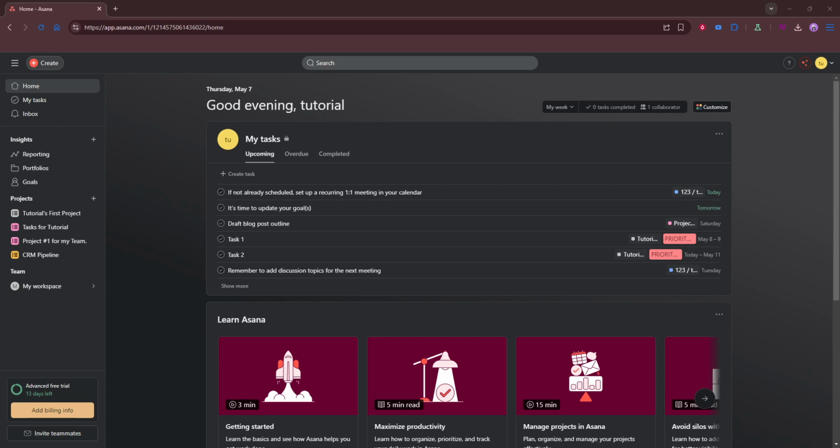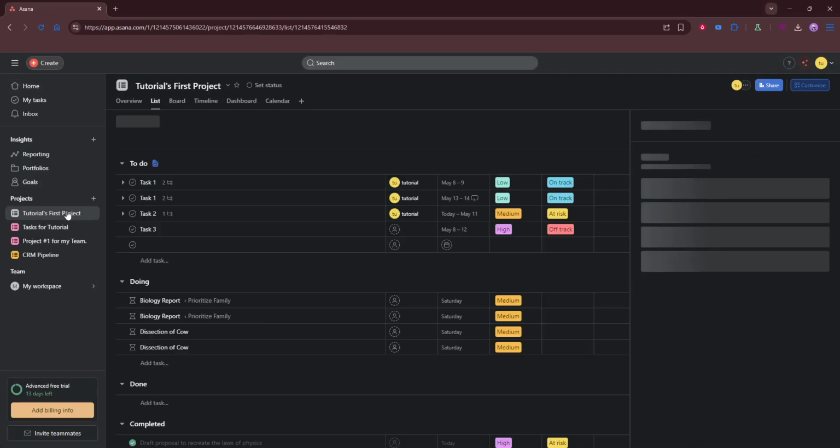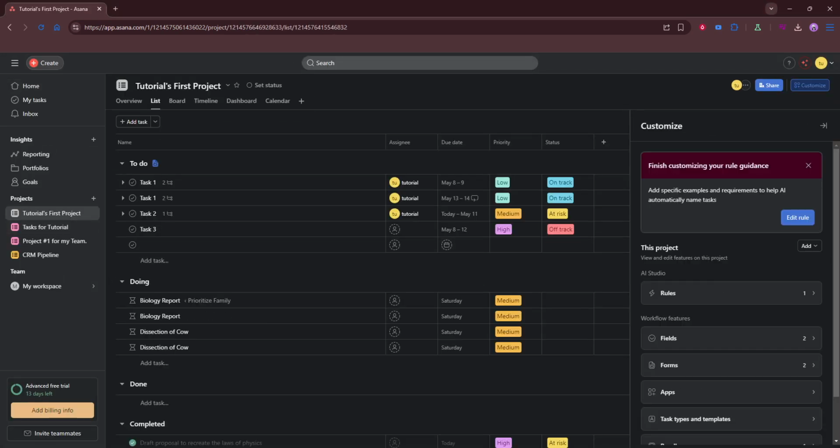First, open the Asana project where you want to add fields. Make sure you're in the correct project, since fields live at the project level and will appear on tasks within that specific space. Take a moment to confirm you have the necessary permissions to edit project settings, especially if you're collaborating with a team. Next, click Customize.